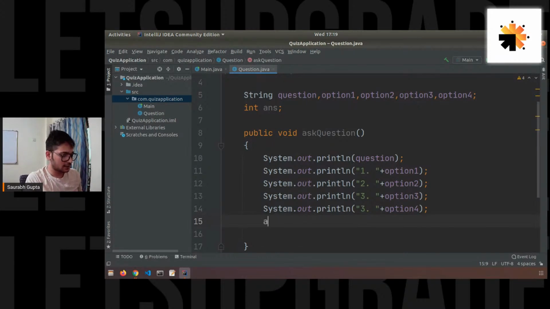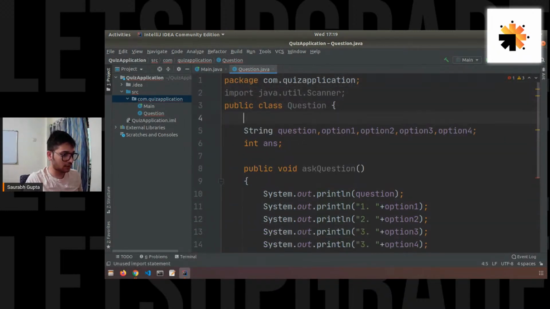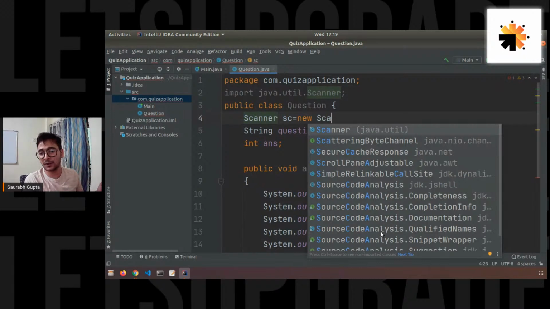So we have the answer variable, right? So answer equals sc.nextInt. And that's simple. Okay, we didn't create the object. So let's create the object of scanner. Scanner sc equals new Scanner. I think this is all familiar to you people.